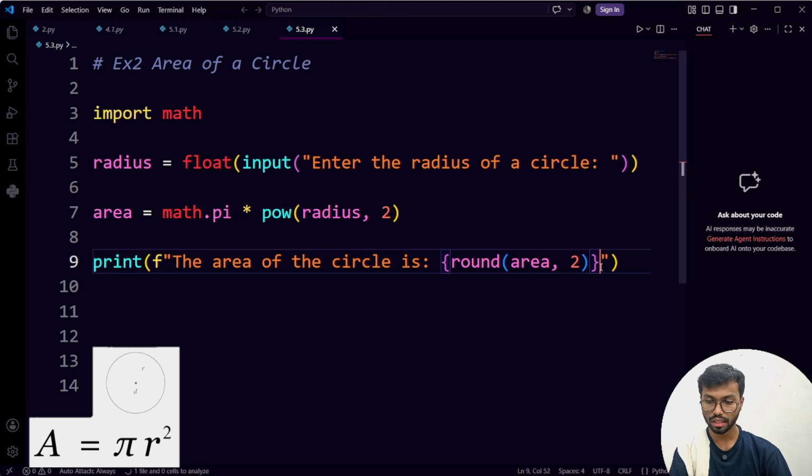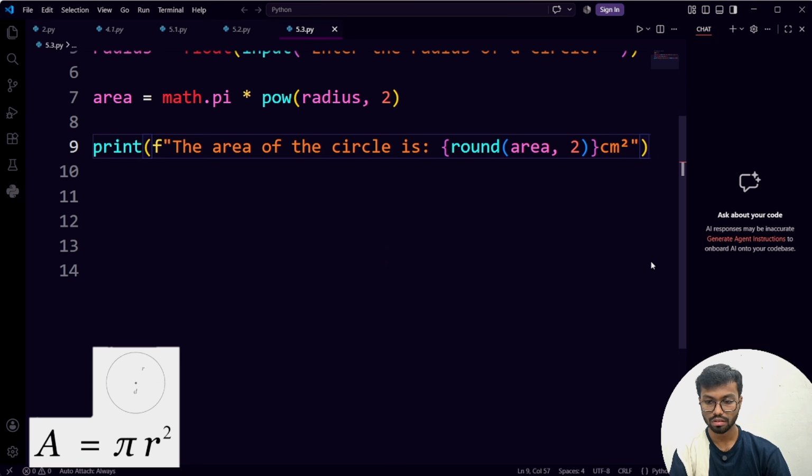Let's add a unit also. This is area, so we need centimeter square. Okay, one minute. Yeah, so this 2 you can add with the help of Alt 0178. This is the code you need to use with the help of your number keys, and you must unlock your num key first. So now I will print this value.